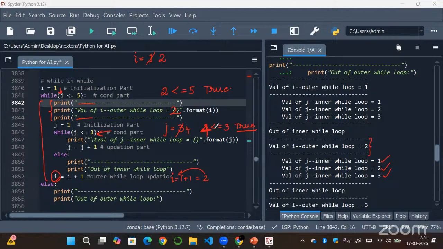So we will not be executing the statements inside of this while loop, and we'll move on to the else block, because the while loop has been done completely without any break. So else block will be executed. That is, we'll be executing these both statements. First, we'll print a line and then we'll print out of inner while loop.